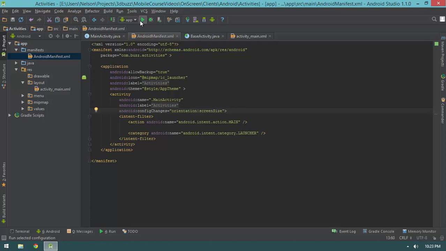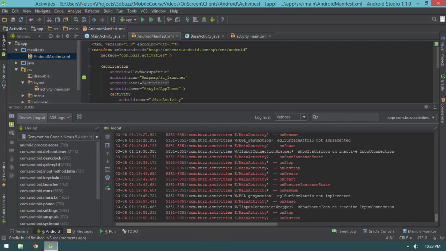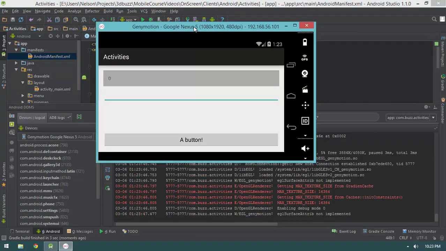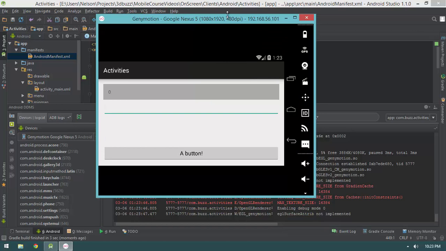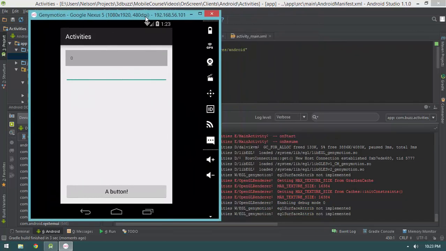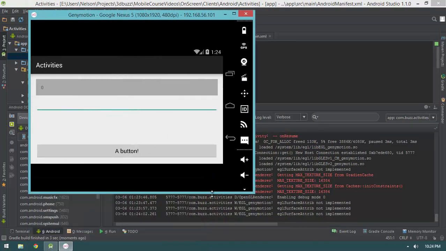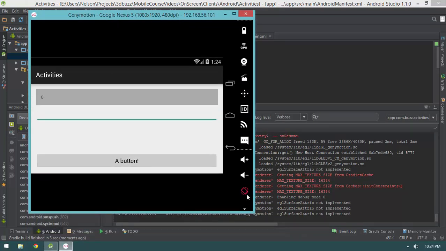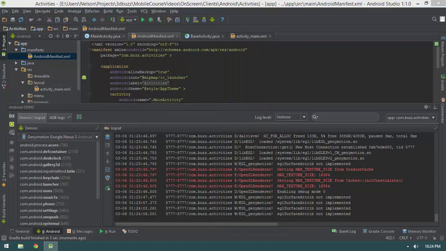Okay, now I'm going to run this. I'll tell you what this all means in a second, but I want to show you what effectively happens here. Watch what happens when I rotate. Specifically, watch the logs as I rotate. Nothing. No lifecycle events are invoked whatsoever. You don't see the onCreate, onStop, onPause, on anything.